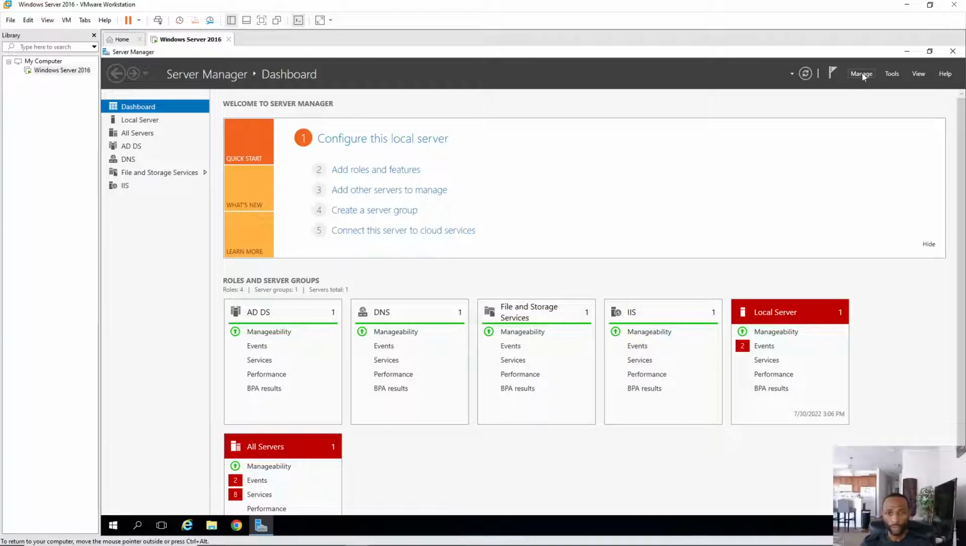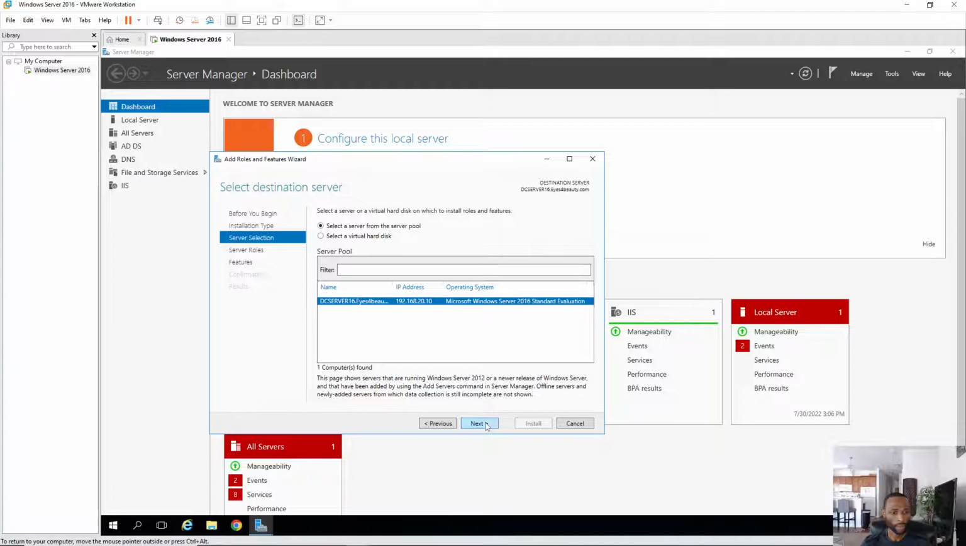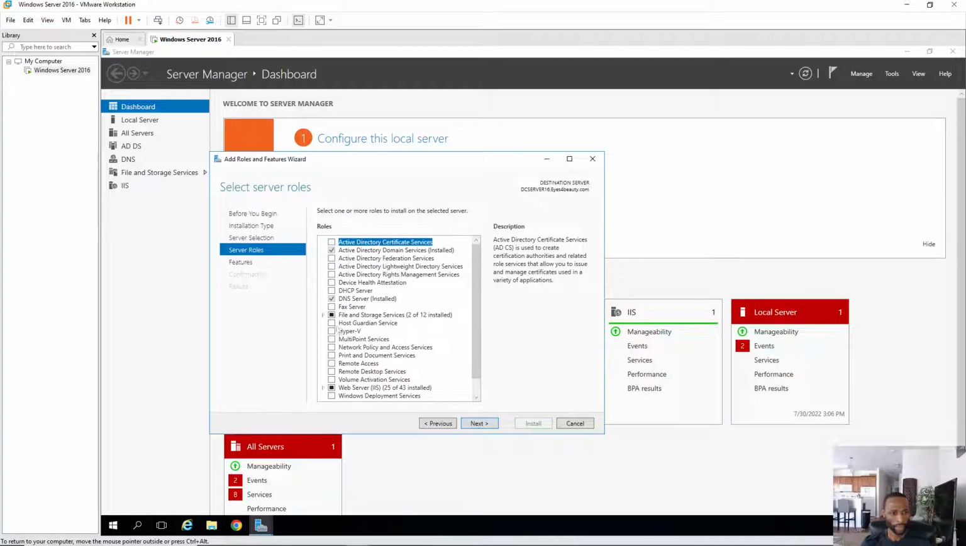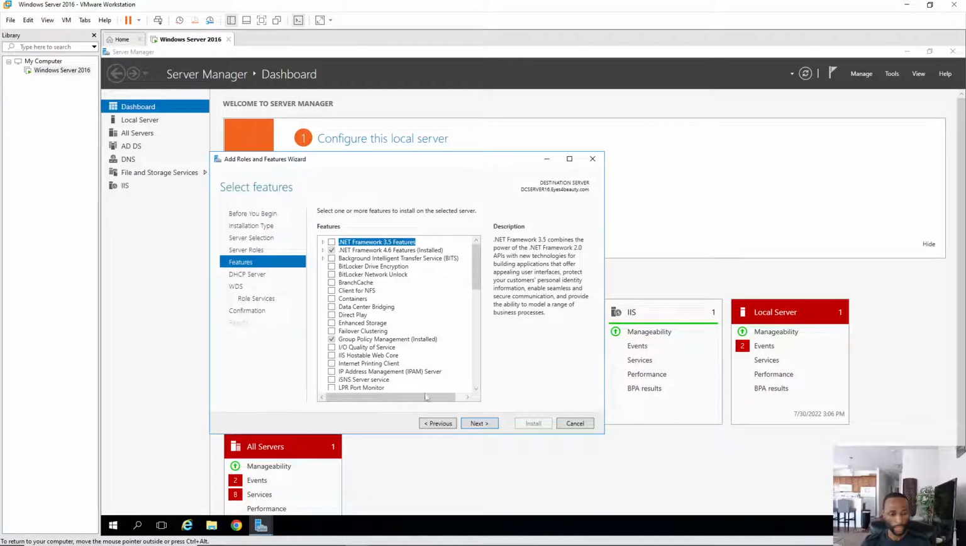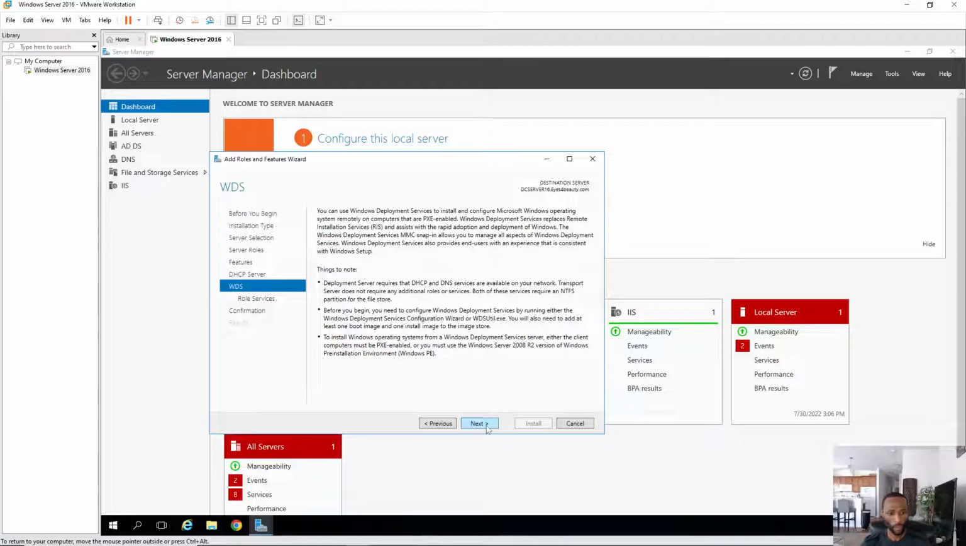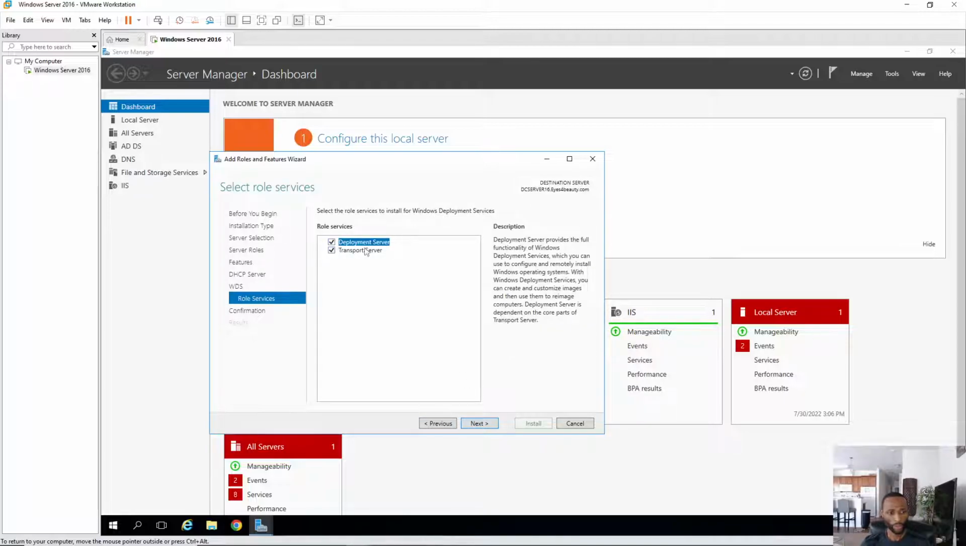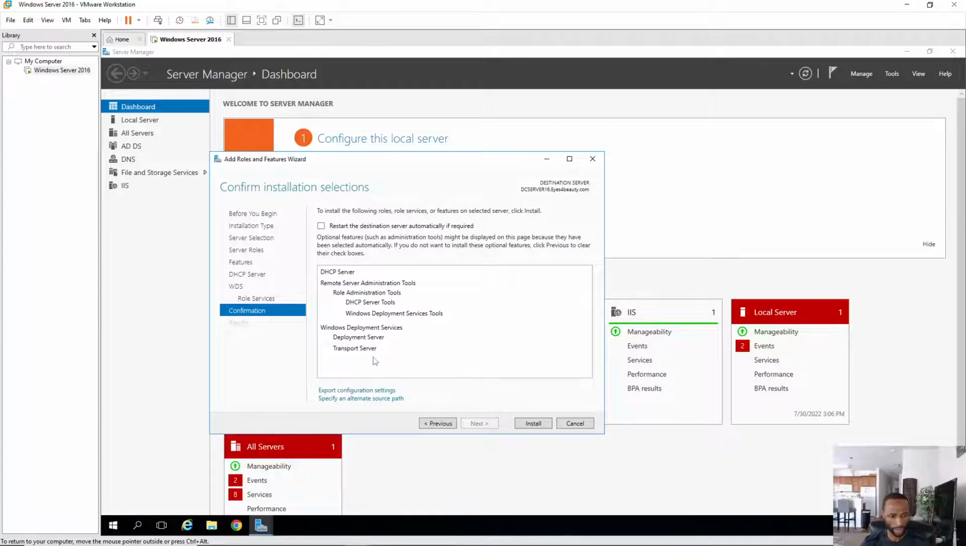Alright, so let's begin. Manage, add roles and features. Okay, this is the server that we needed, so we have the correct IP address on the server. We go ahead and select DHCP server, and then Windows deployment services right here. We add, then we just go to next, next, next. We make sure deployment server and transport server are all checked. Confirmation, so you read over it. These are the two things we are going to install. So let's install.